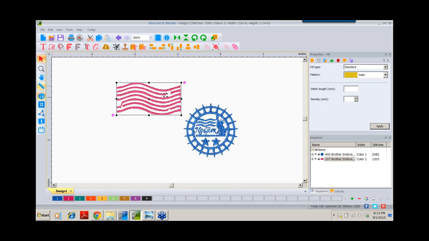Does this look like the beginning of a project? We can add a few more things and create a personalized luggage tag. And here's where WordArt in Stitches really shines: the number of options it gives us to create text. They start right here on the toolbar, and if we rest on them, we have the ability to add text.